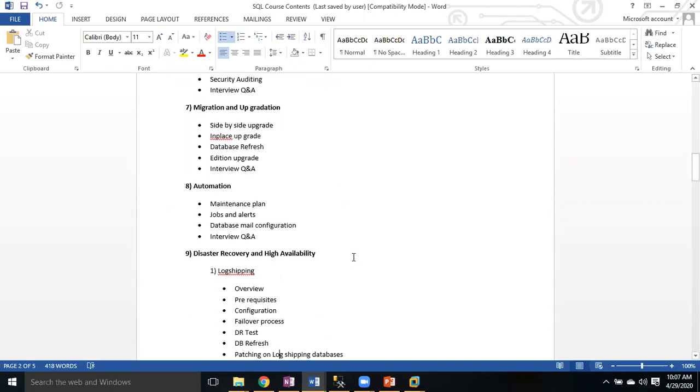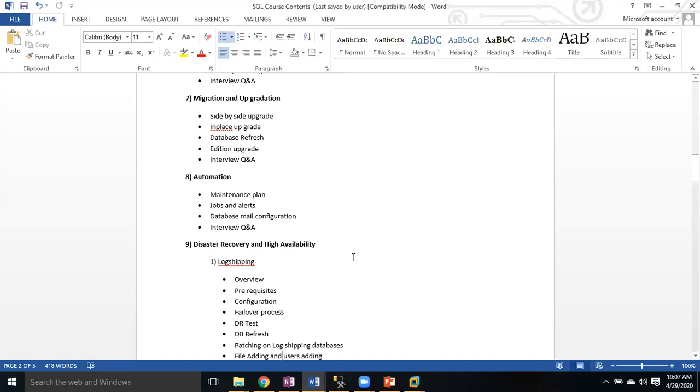Moving to the next topic, automation. In this topic, we will learn how to create maintenance jobs, how to create alerts for monitoring servers or databases, and how to perform some operations in an automated way, like regular activities using jobs and maintenance plans, and database mail configuration. This functionality is used for receiving information from the SQL servers, including interview questions and answers.